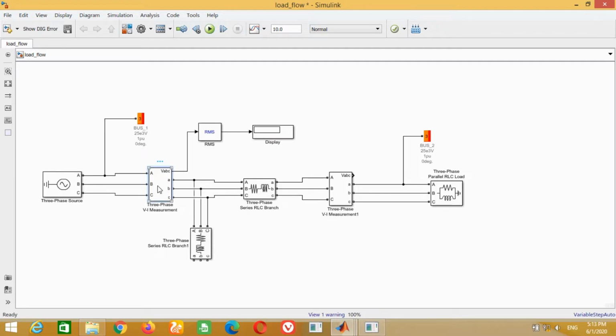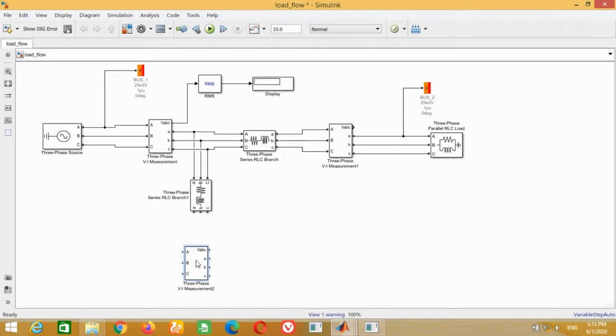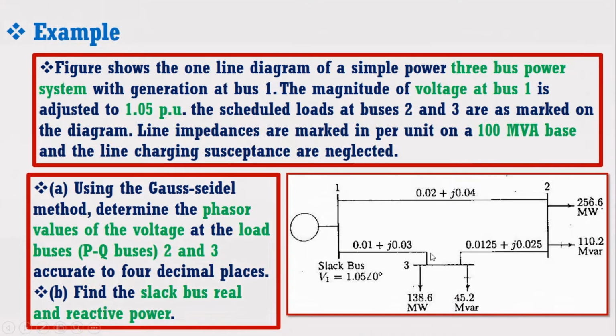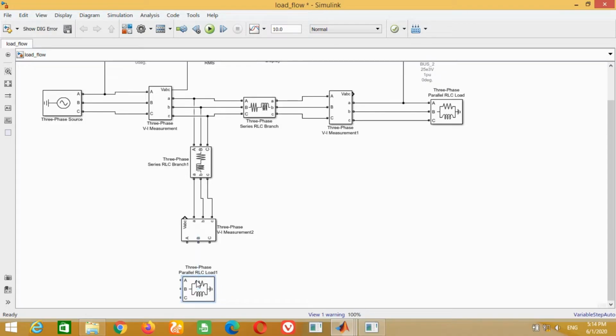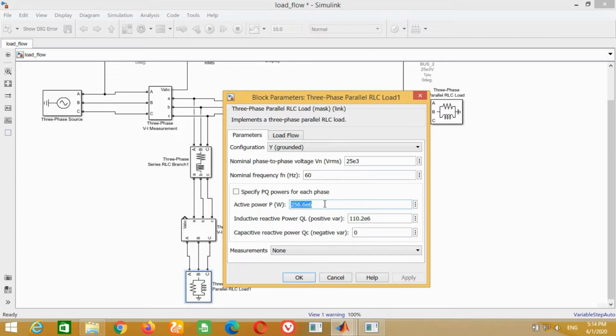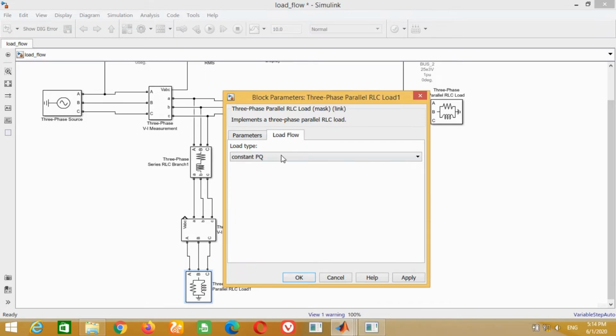Now copy the 3-phase measurement block and connect it here. Just look at the figure. The load connected on bus 3 is 138.6 megawatt and 45.2 MVAR. Now copy the 3-phase parallel RLC load block and connect it here. Double click on the block, a window will open. Put here voltage 25 kV, frequency 60 Hz. Put load 138.6 megawatt and 45.2 MVAR.